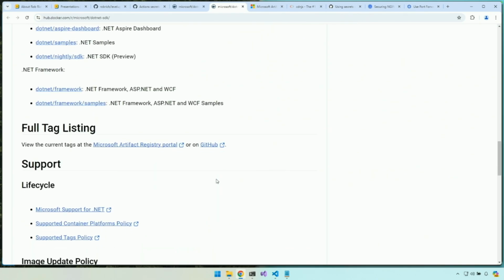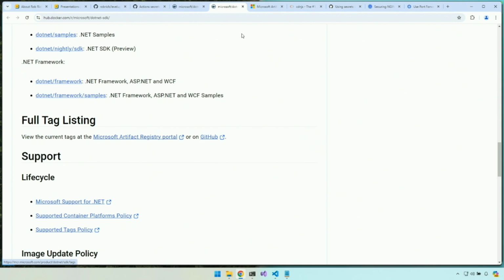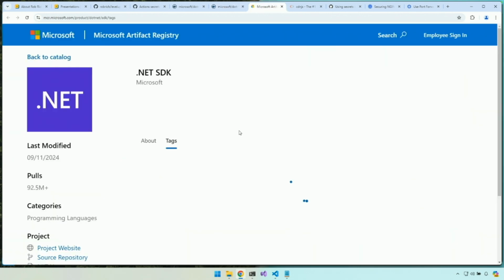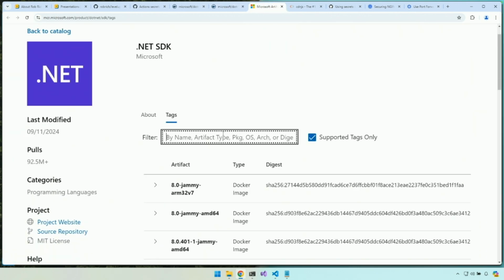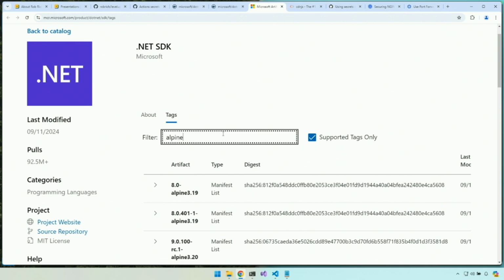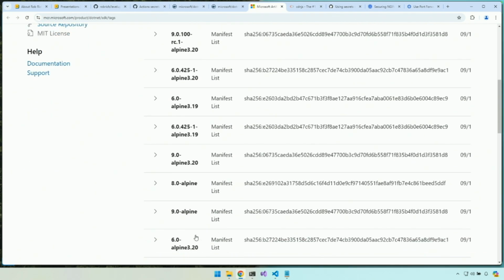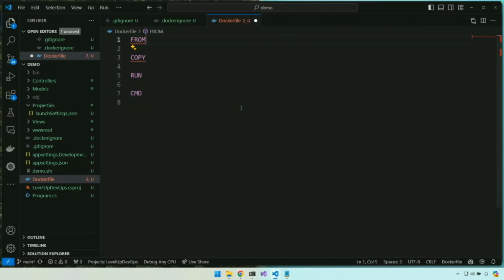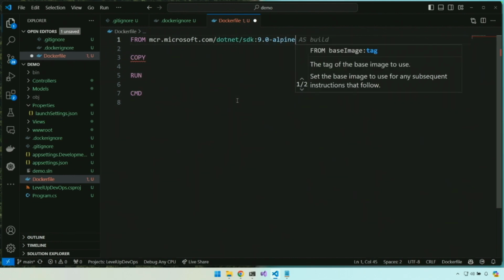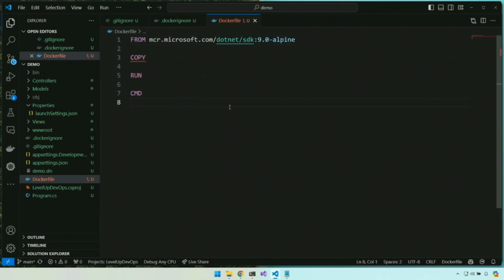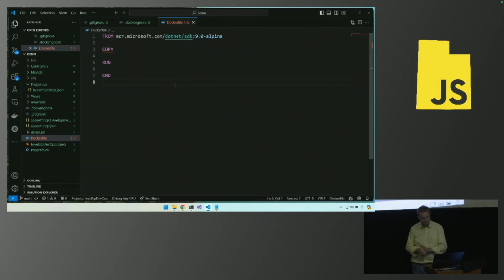They invite us to link off to the Microsoft registry, and so here we can see that if we search by Alpine, we can find the 9.0-alpine one that is significantly smaller than the default one that is based on Debian. So let's do that. FROM this -alpine, and now we have the build tools in our base image.